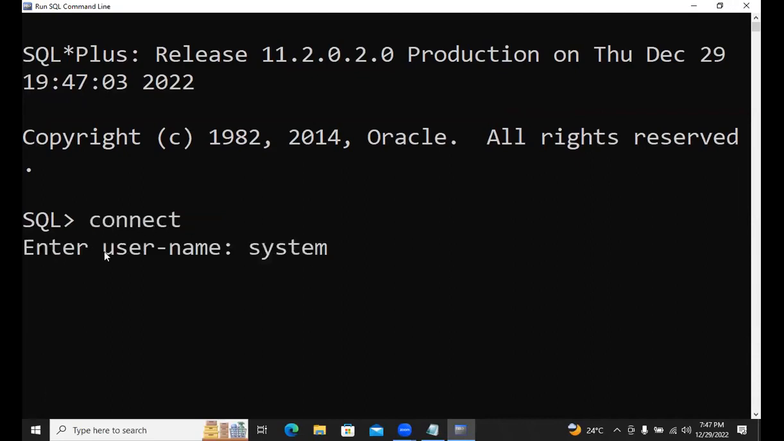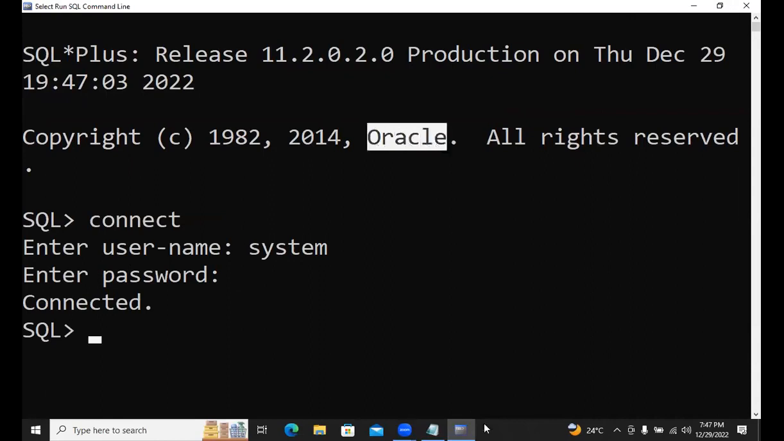Username: system, password: manager. Now connected. This application is connected to a database. Which database? Oracle database. Okay. This SQL prompt we also call SQL*Plus, and here it is connected to the Oracle database.